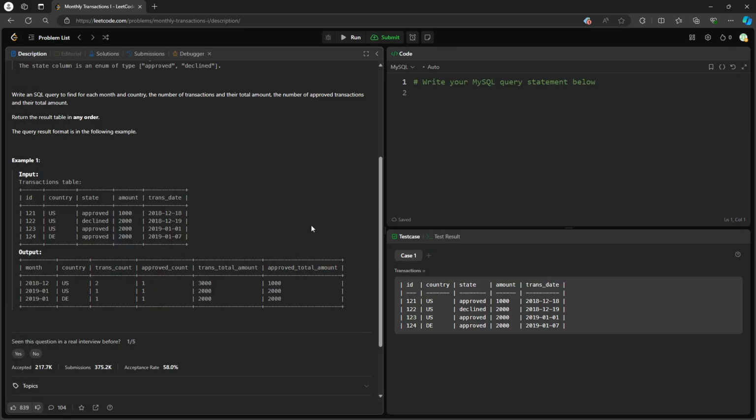All right, a little bit tricky, but anyway, let's look at it. So select. The first thing is going to be the month. We just write out everything first: as month, as transaction count, and then as approve count, as transaction total, and last but not least, the approved total.